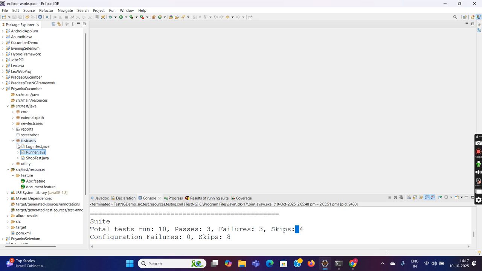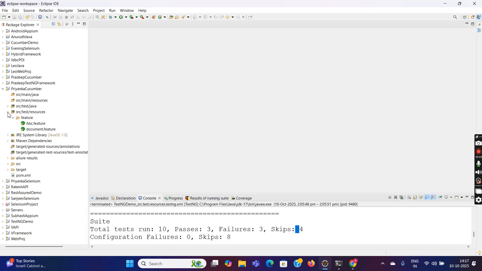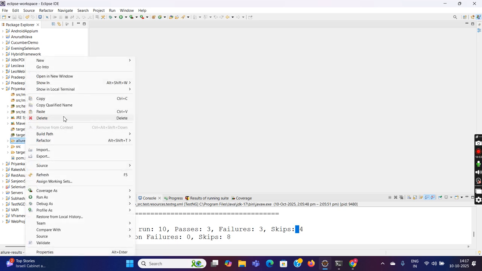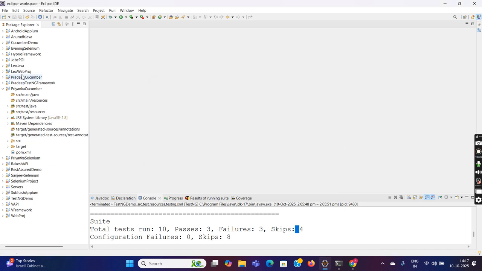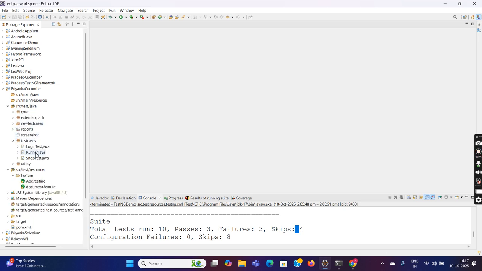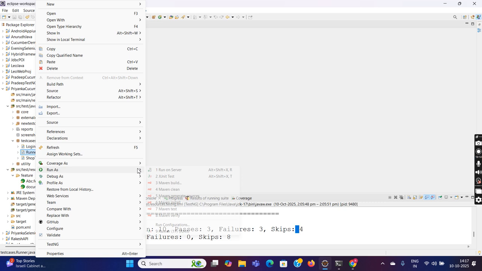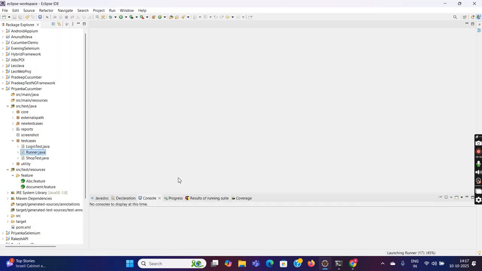Now I will be running this particular project again. It has Allure results, so I'm deleting them so that they will be generated again. I am deleting it only for your reference, because I have executed this project before, so it is already available. So I'm just clicking it, deleting it. Now it is not available, and I will be running the runner class, Runner.java, run as JUnit test.